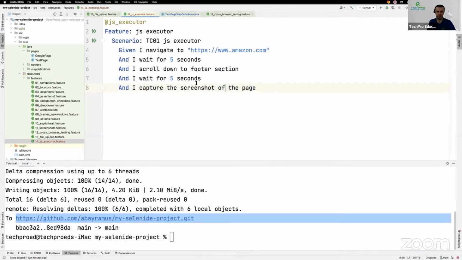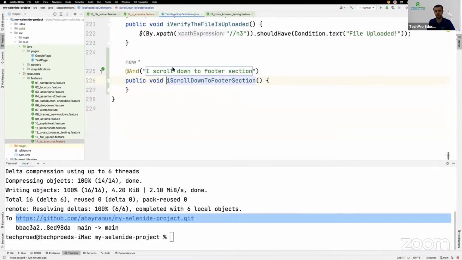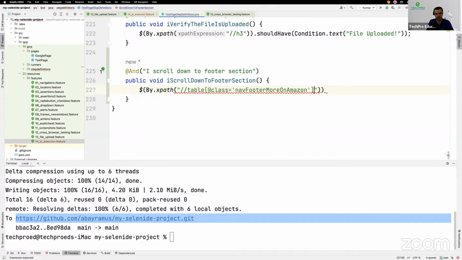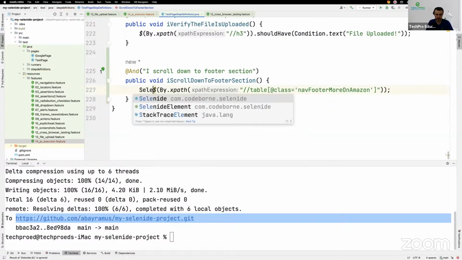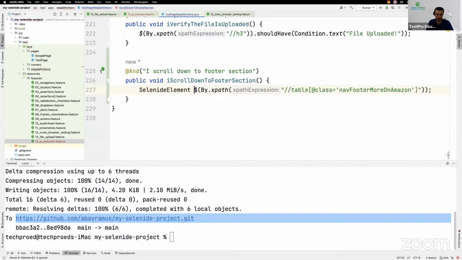Going back to the page. So I'm gonna scroll down to that element. How I can do that? So let's locate the element first. I'm gonna locate the element by that XPath. This is my element. Okay, Selenide element. Footer. This is the footer section.